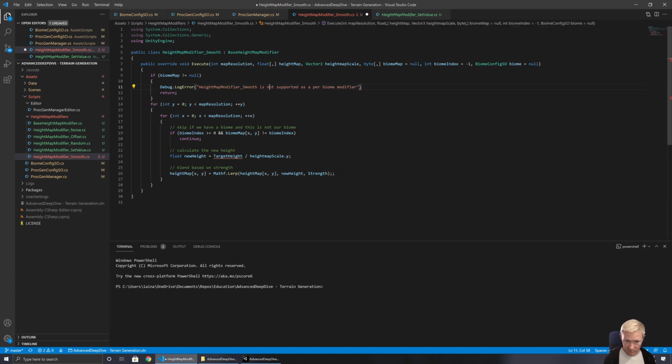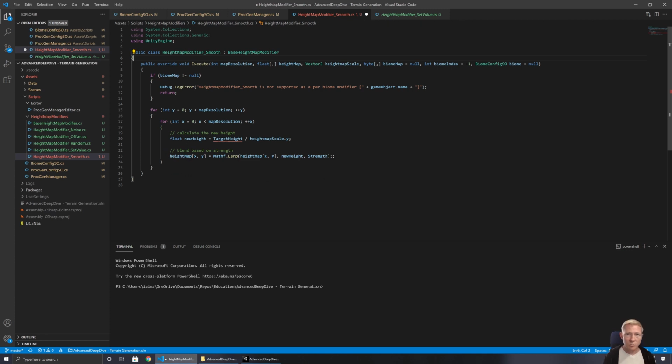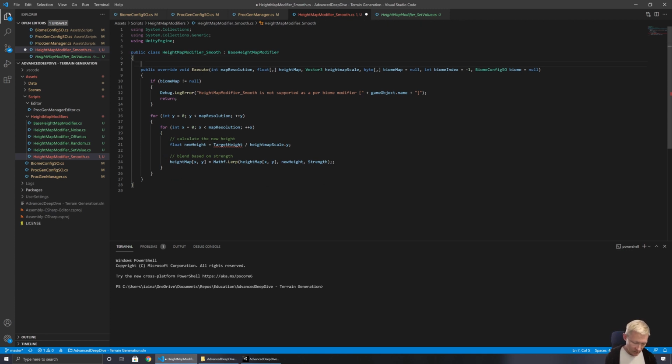Is not. And let's output the biome that this is obviously attached to, just so we can easily find it. So this is not going to do any biome checking. So we've already got a strength, but with smoothing, we can pick the size of area we smooth over.